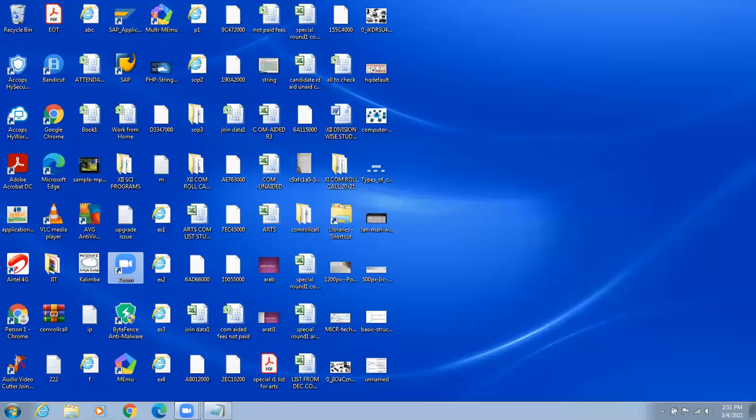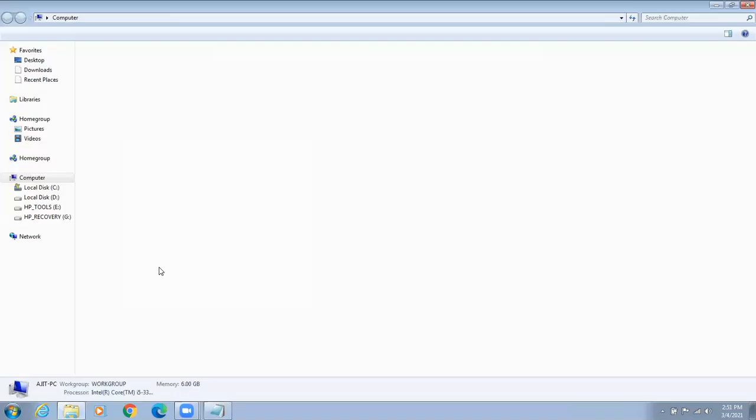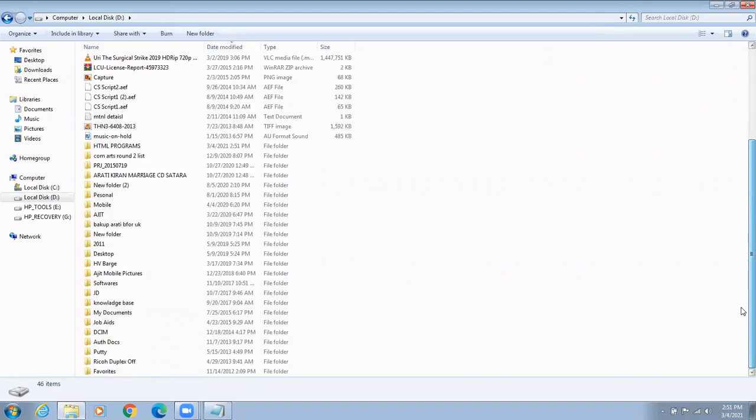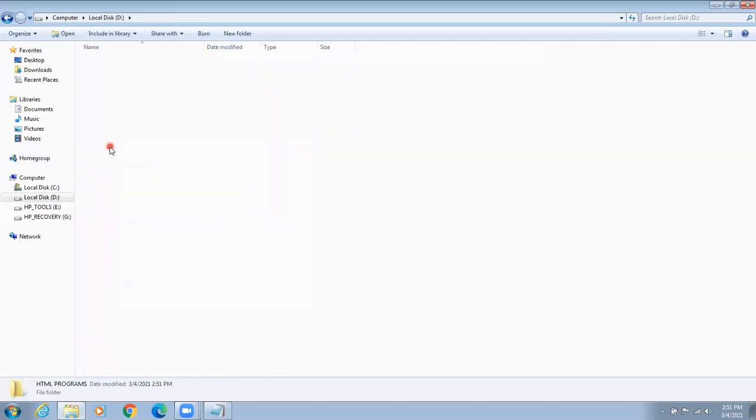How to check your file? Go to that D drive. Open the D drive, and in that D drive, we made one folder, HTML programs. So find that folder and open. Here it is, the folder. Double click. I can see here my HTML document.